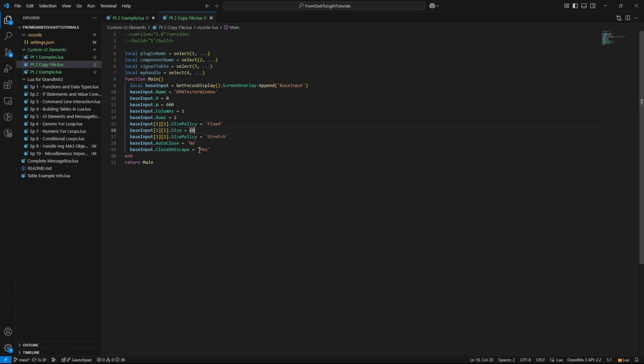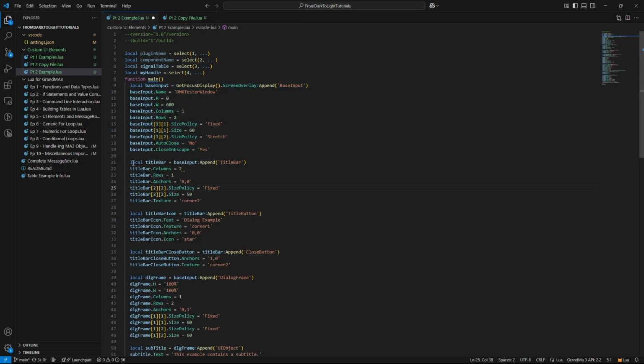And thankfully it's set to close on escape. I've never changed this setting. I don't know what would happen exactly. If I change the setting, it would be definitely more difficult to close it. So that's not cool. All right, let's go back over here and add the title bar and see what happens.